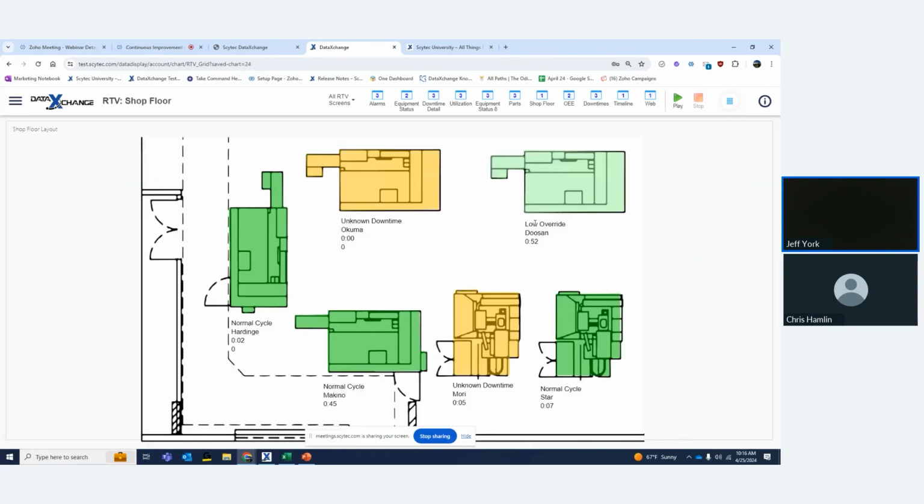Next, I'm going to go over here and show you an overhead view, the shop floor layout. This is a very popular RTV view, and as I mentioned, these are all created inside of the desktop version. This is an overhead view of what your shop floor would look like. You can use any picture, though we do advocate for a top-down view. You set these up by basically drawing an outline over the equipment, and that will then show you the statuses going on inside your shop floor in real time.